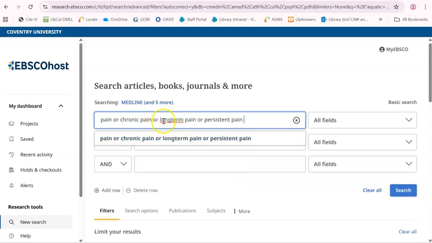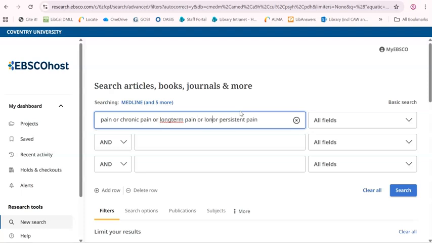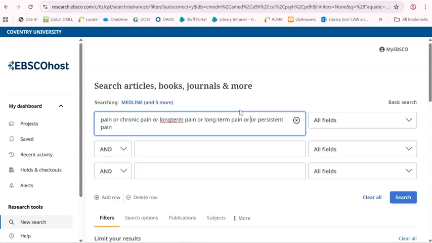And we can see that long-term pain has been underlined, so there are other ways of writing long-term pain. You can write it as one word, or you can write it as a hyphenated term, or you can write it as three separate words. Again, I'm just going to put that in double quotation marks.